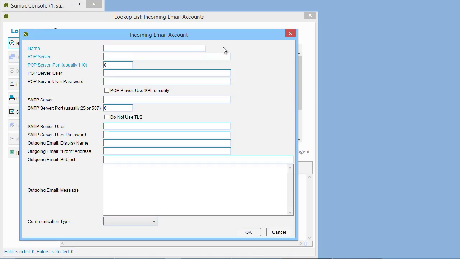Name is a brief name that identifies this incoming email account. For this example, we'll name the incoming account Remove from Newsletter. A POP server is used to receive email over the Internet. Enter the name of the POP server that manages the email account of interest, and the port number on which to connect to the POP server.